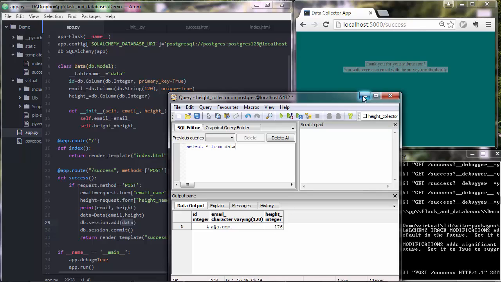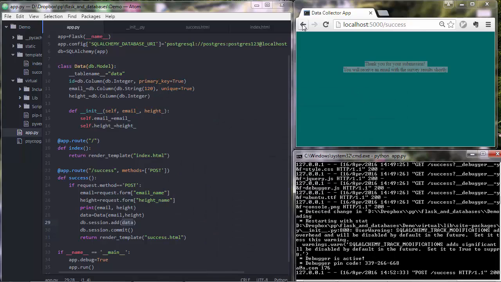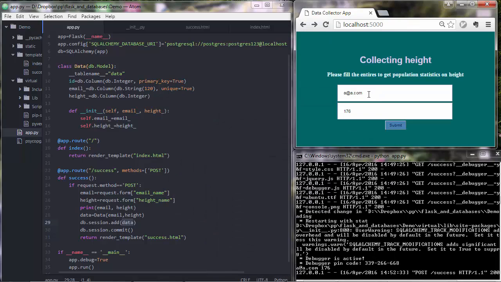However, before we do that, let's make sure our application is running smoothly. Yeah, we know that's working correctly almost, but what if I send the same email address to the database? What happens?